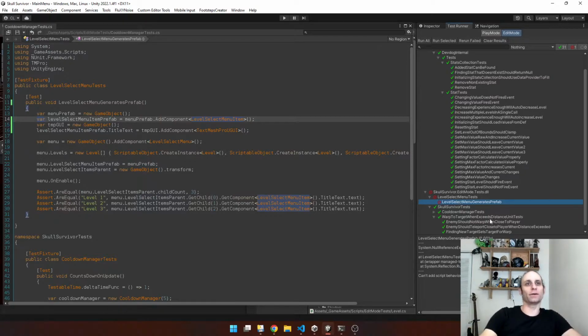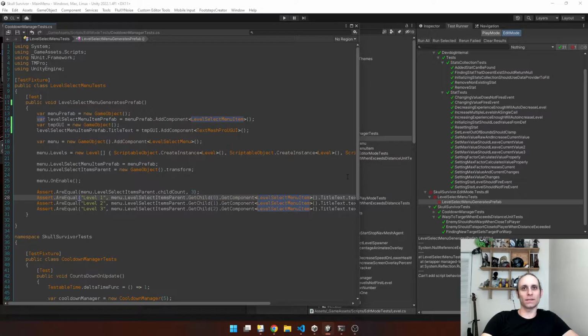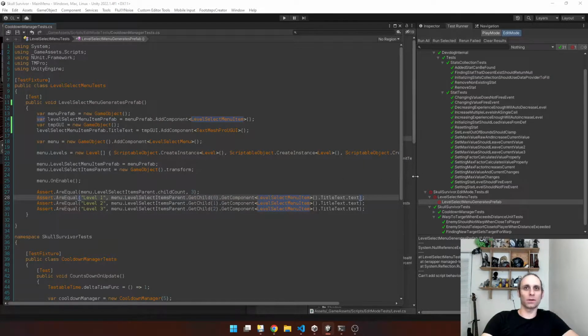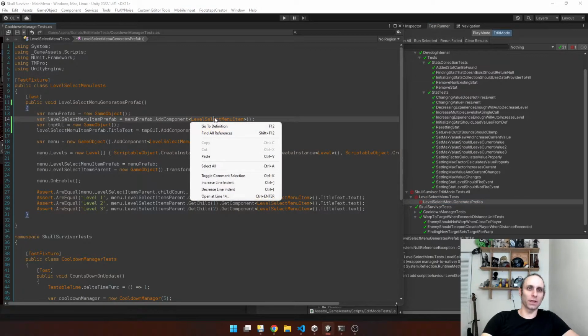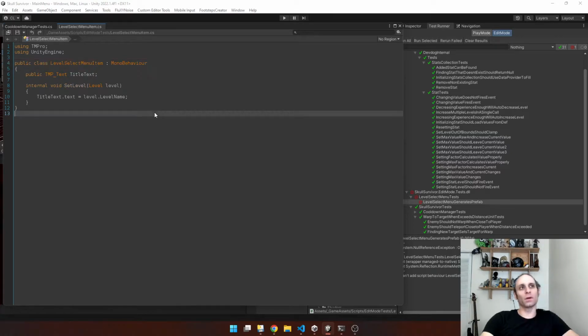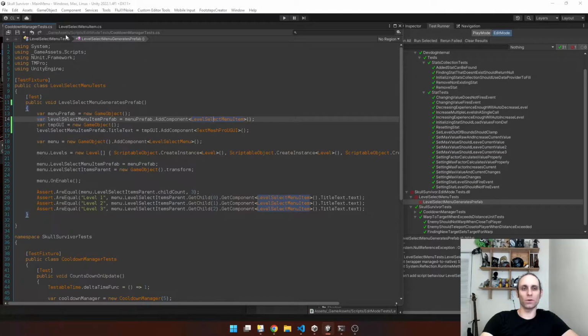It is an editor script. Why is it an editor script? I can't go to that. I can't go to definition, can I? Oh yeah, F12. Yeah. It's just a MonoBehaviour. Maybe I need to move it in the project.